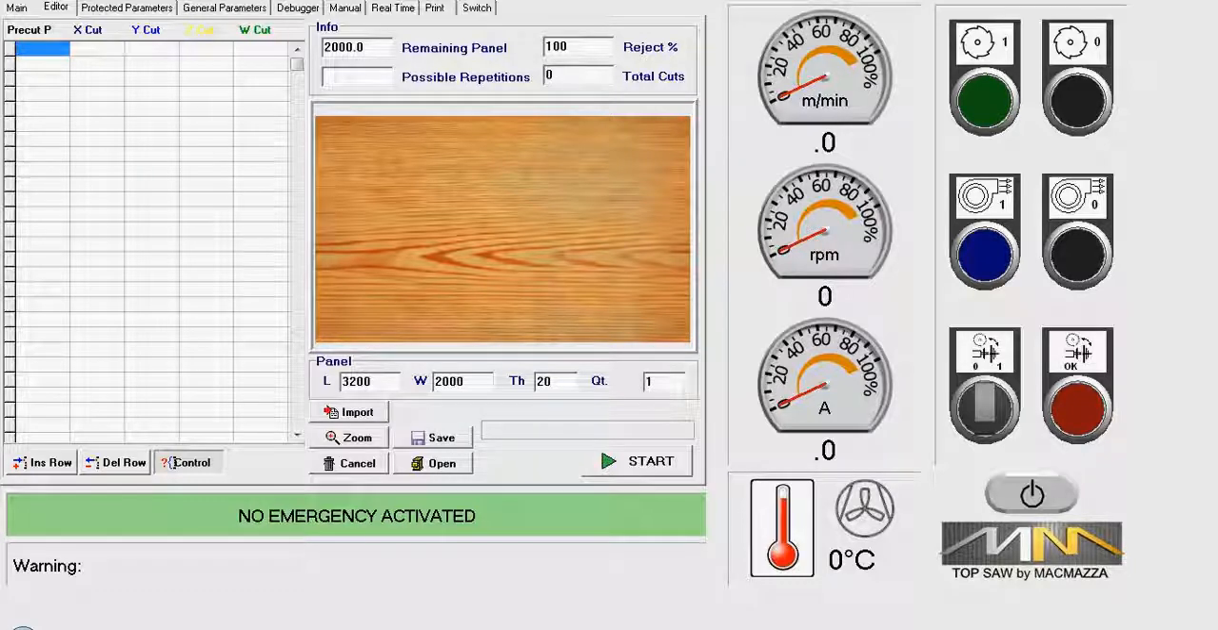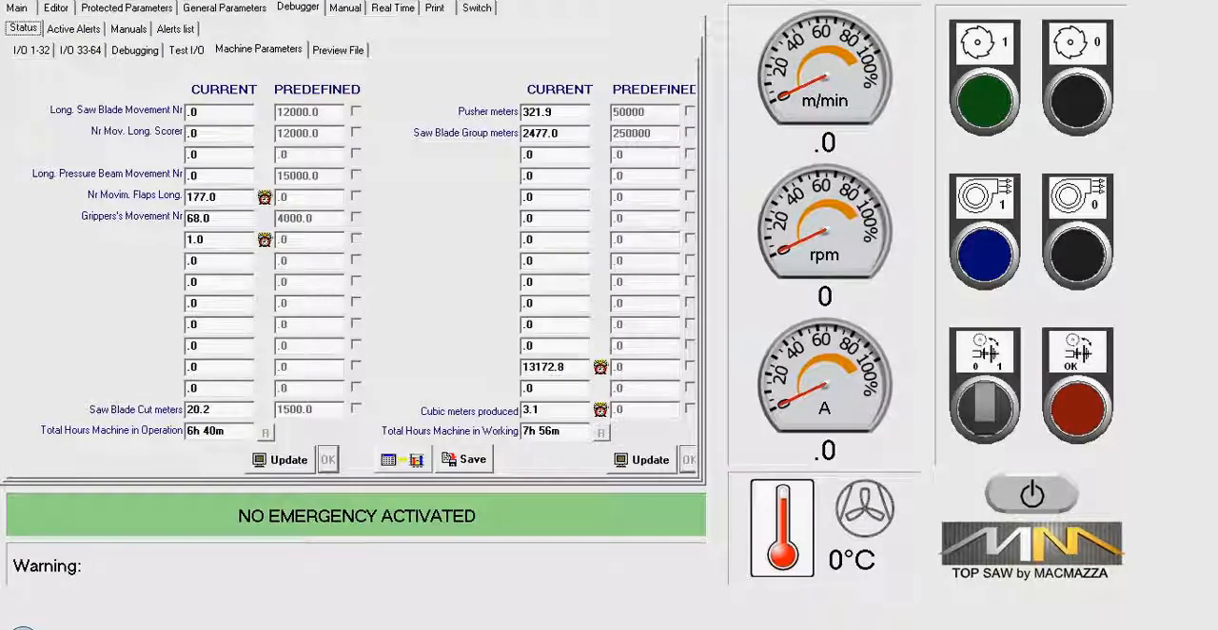In this video we will go through the MACMAZZA software tools that help operators perform ordinary maintenance activity independently and without specific technical skills. That gives the customer the possibility of not requiring external support services.